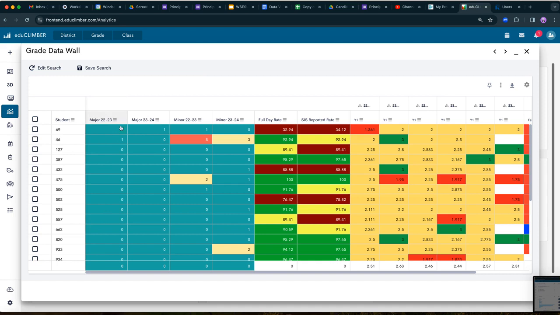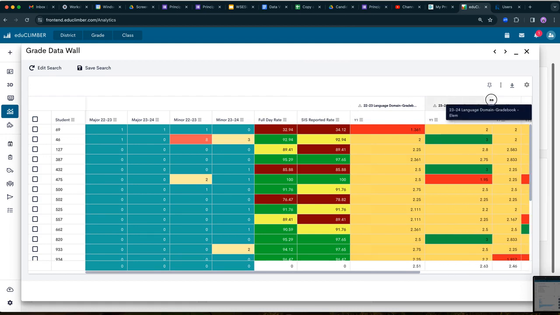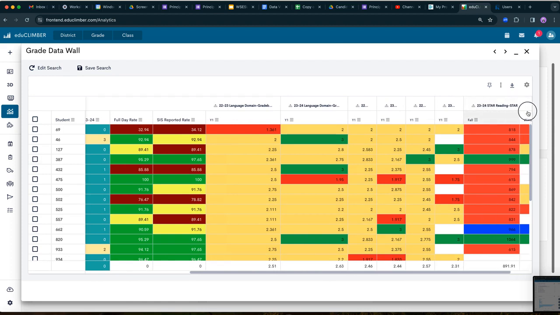All right. So now as you go over, you can see which of our students have majors, which have minors, based on years. So this is 22, 23, 23, 24, and so on, because I included both years. So you're comparing data. Over here, you're comparing your full day rate and your SIS rate. We talked about those earlier on the profile page. Then as you go over, these do expand if you're not sure what they are. So you can expand those. You can see the student grades. And then when you come all the way over, here's our STAR reading data.